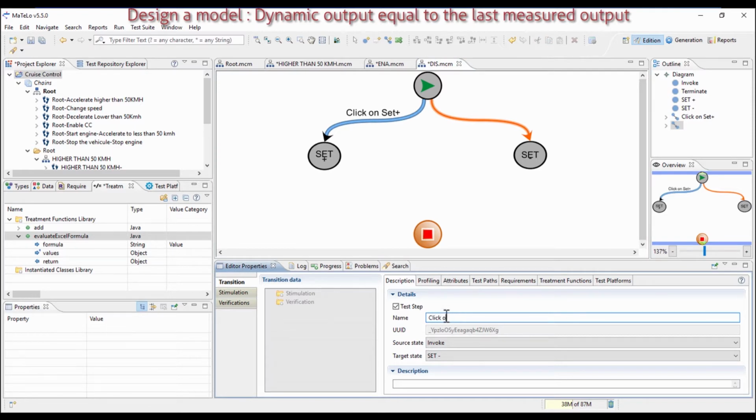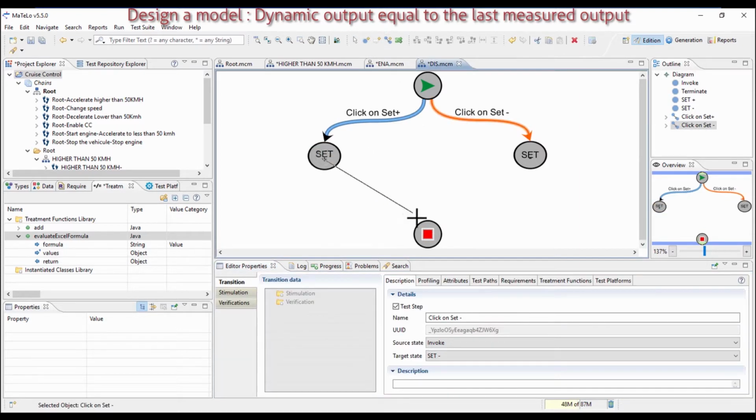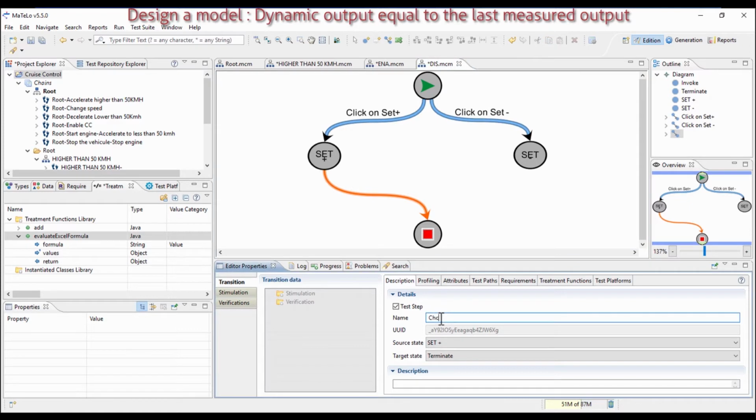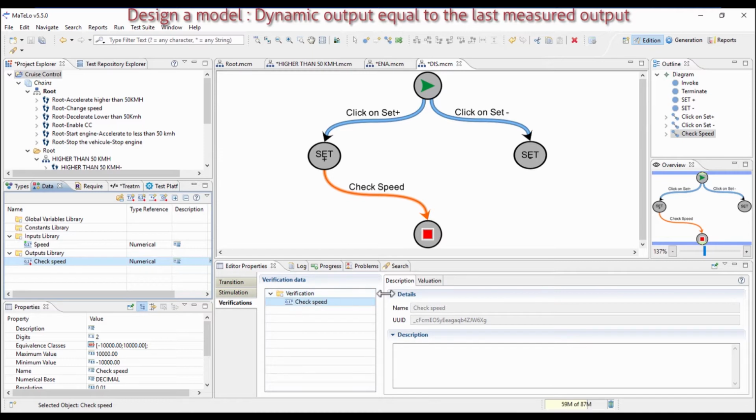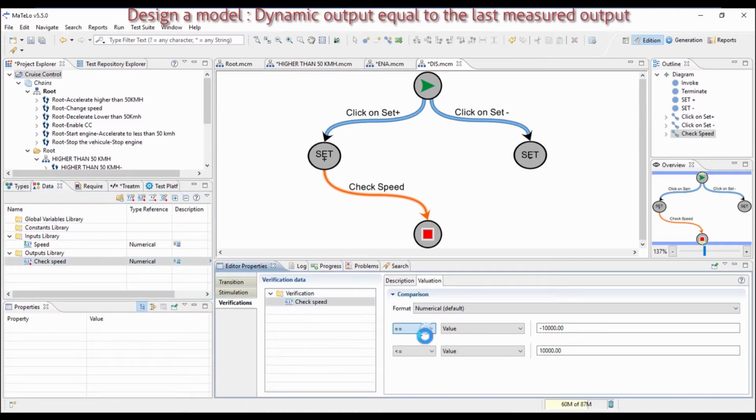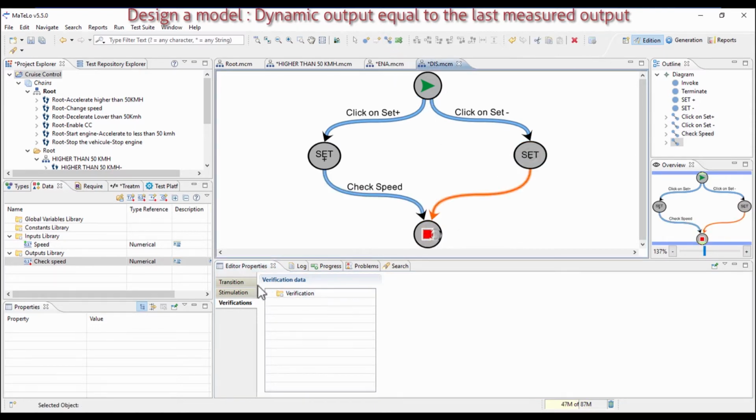You reach the Set Minus state by clicking on the Set Minus button. The expected result is defined in the second transition. Check now that the speed didn't change. Write check speed and the expected result is the latest measured speed. You don't need any treatment function here as you directly indicate it in the interface.